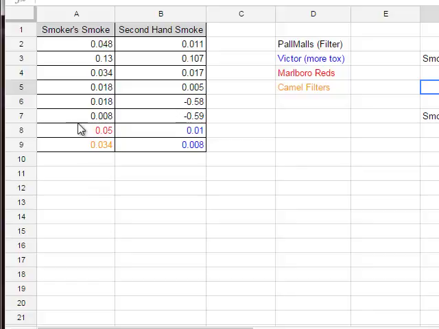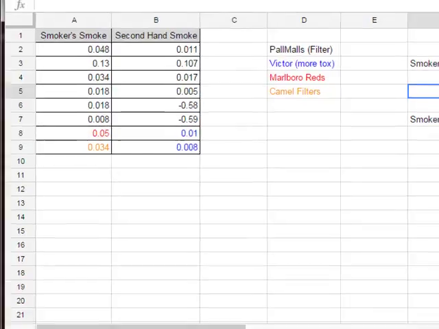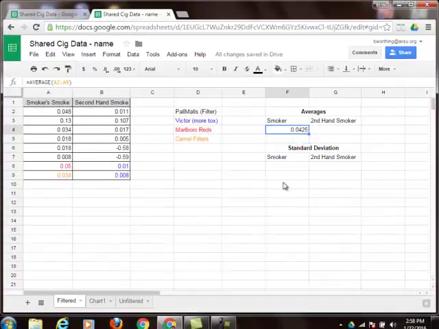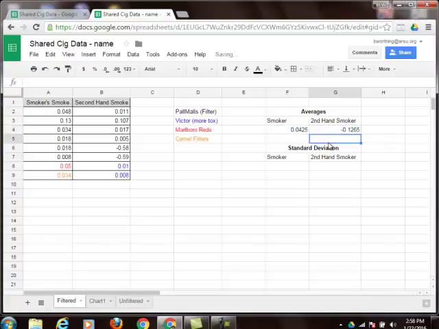Now, since this is to the left of the second-hand smoke, and I have it set up here the same way, I can click on this, and by the way, here's that formula if you need to change it. I can grab this little blue box so that a black crosshair comes up, click on it and drag it over, and what it does is it drags the formula over so that it's taking the average of B2 through B9, this data. Now look, we have a negative number.